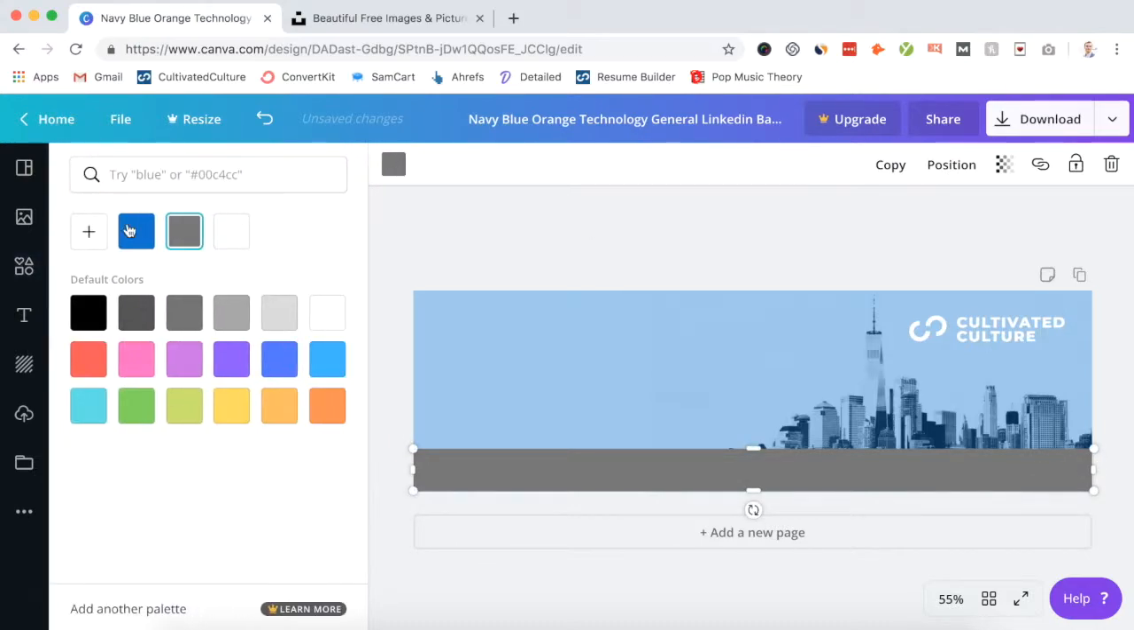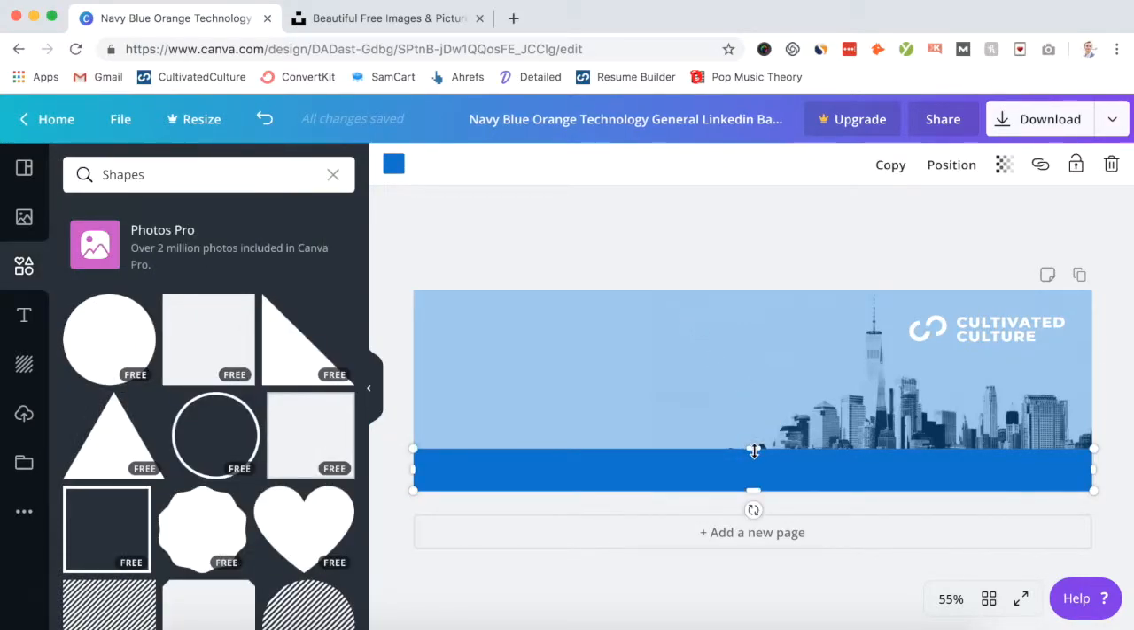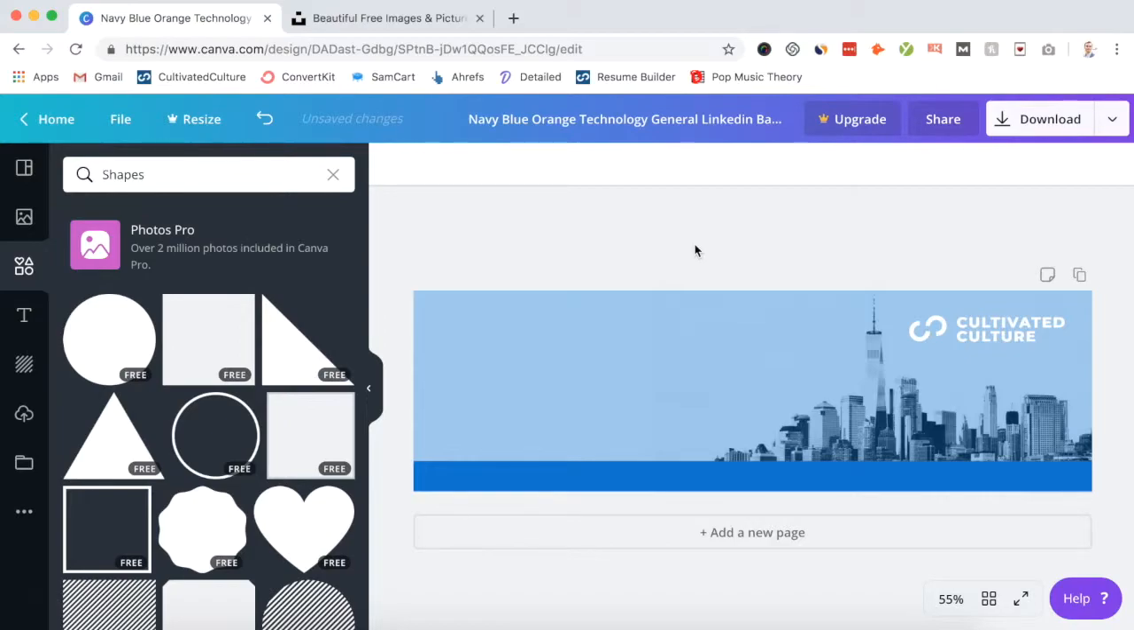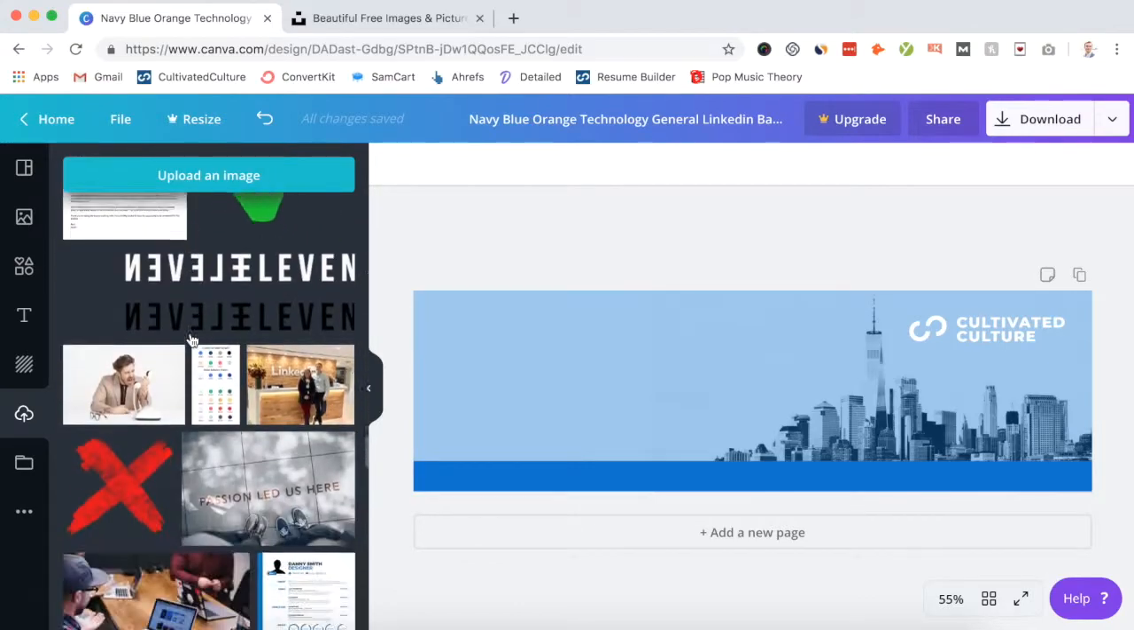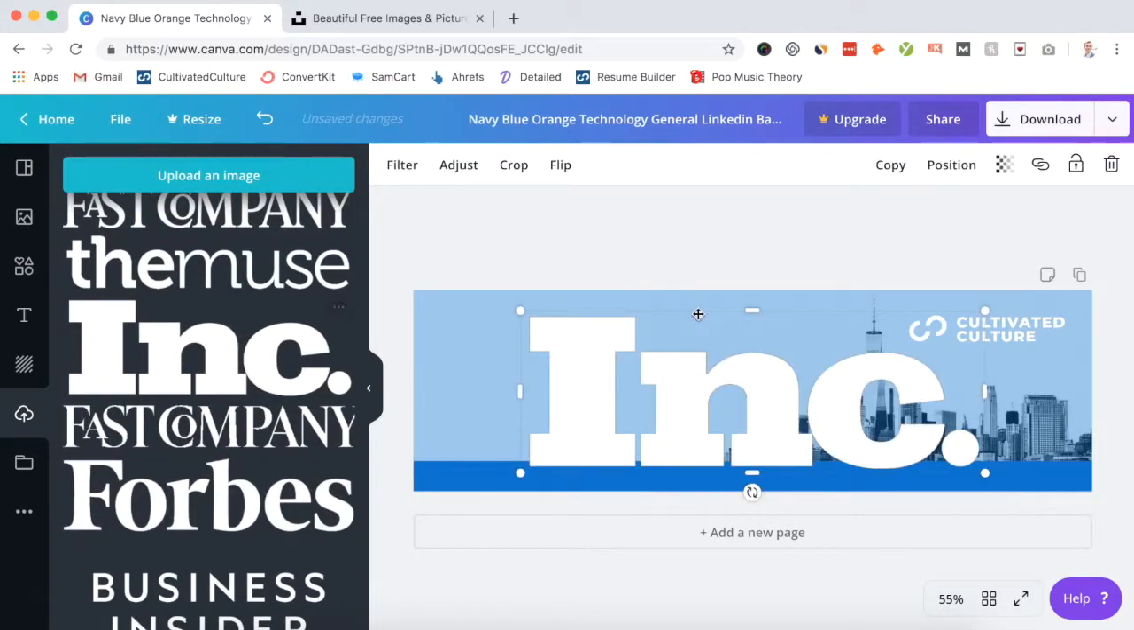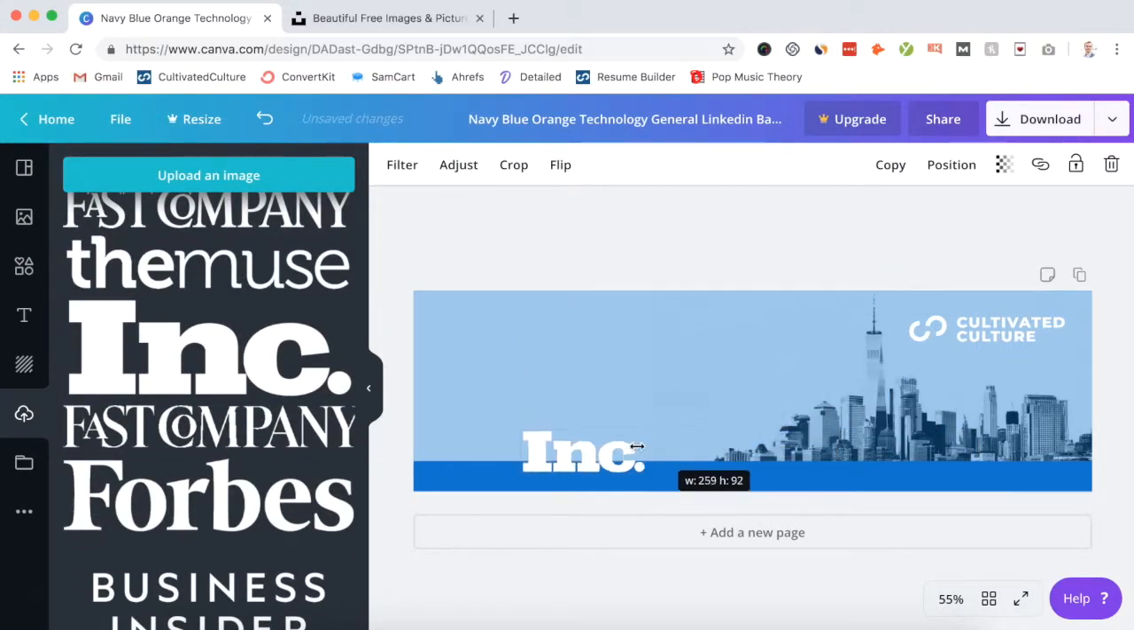And then I'm going to use that same color, but I'm not going to drop the transparency. Now, I may make it a little bit smaller so we still see some of the skyline. And this is starting to look pretty good, right? So now all I need to do is drop in the publisher logos. So what I'm going to do is go find one of them. I'm going to click on it to drop it in. I'm going to resize it.